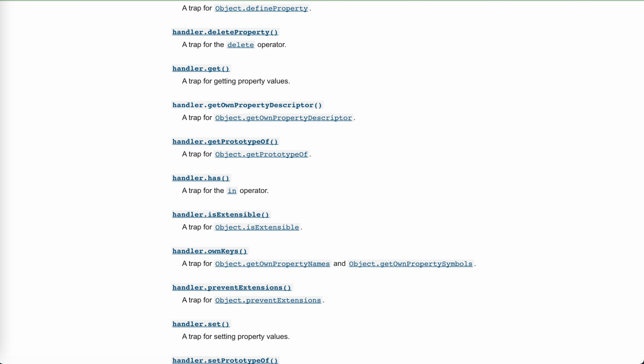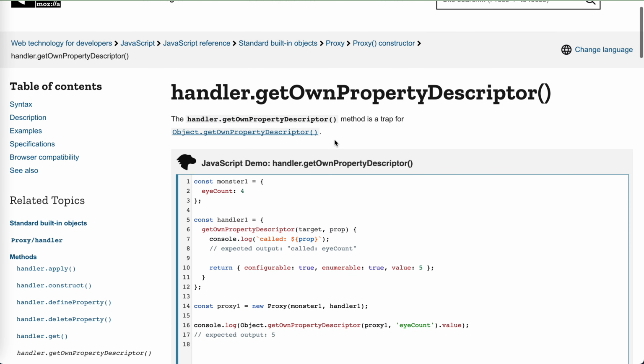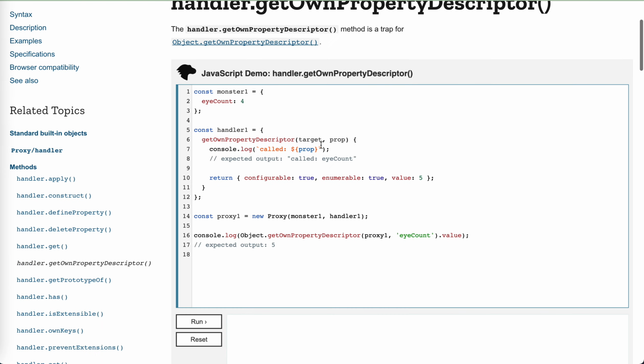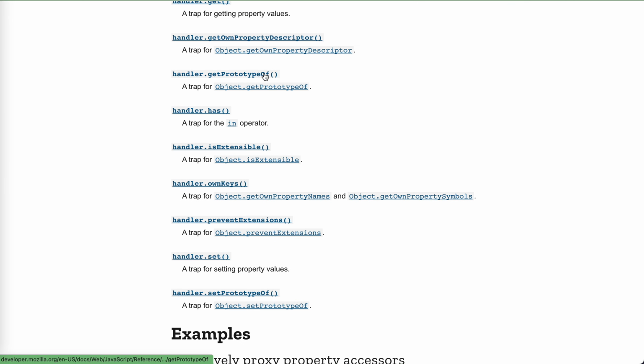Get own property descriptor. I think it's the trap for Object.getOwnPropertyDescriptor. It's the full definition of a property. It's not that complicated. Okay, next one is getPrototypeOf. It's a trap for Object.getPrototypeOf.